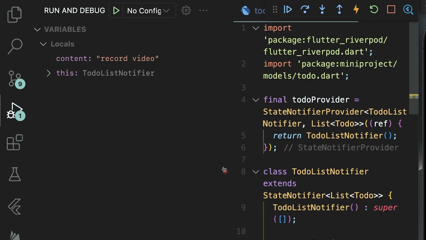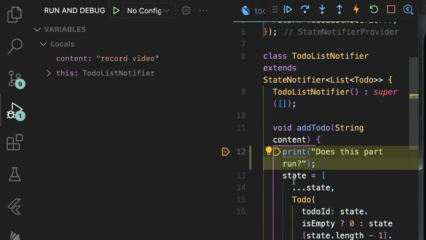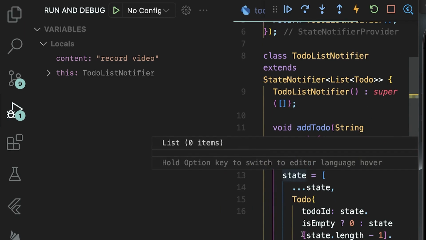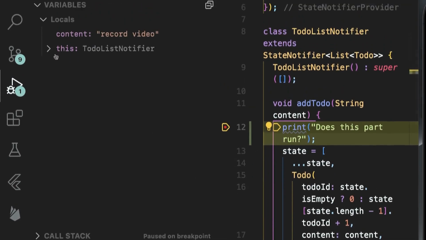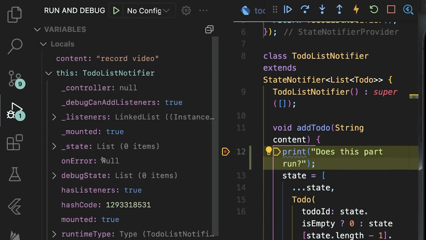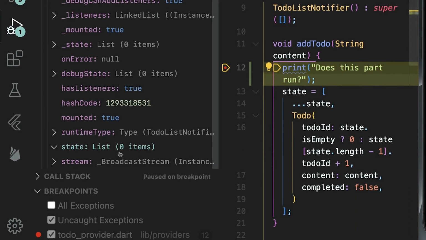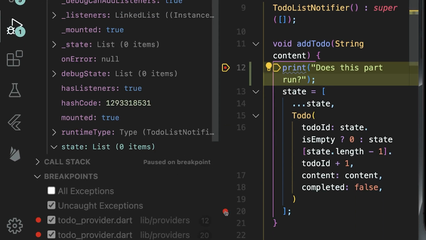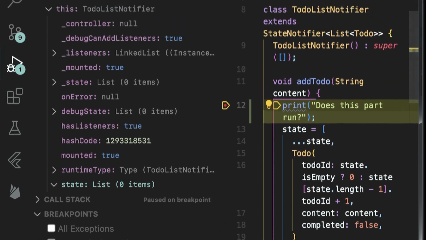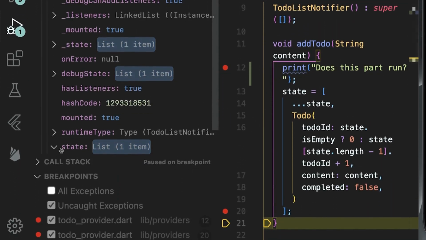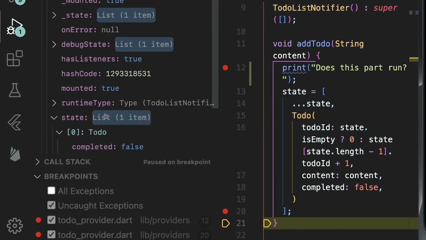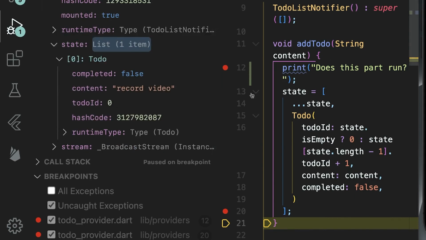When we hit our breakpoint, you get to see all the variables and the current data within the application. Specifically, we're working with this to-do list notifier. What can we check here? We can look at the state before it gets changed. If we open this up, you'll see there's a state right here with 0 items. That means there's currently nothing in our list here. If we set a breakpoint over here after it runs, we can click play, and you'll see now the state has 1 item in it, and it's a to-do item with record video in it.